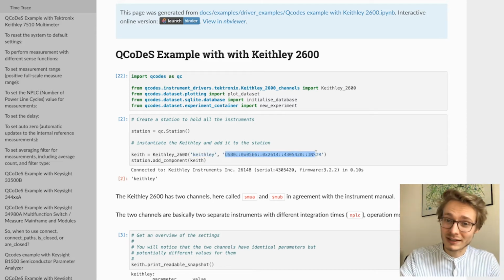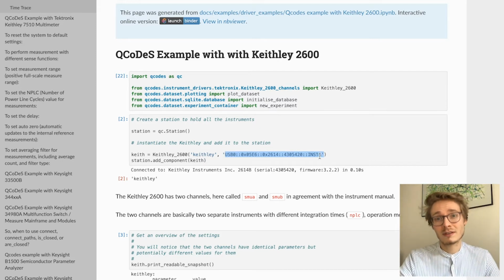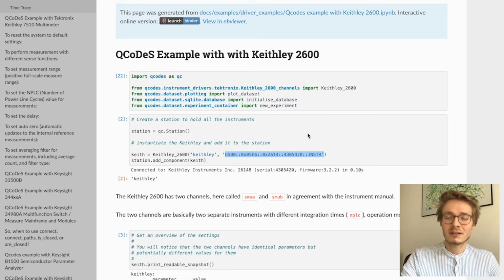And then we have to tell the address. And the address of the instrument is something that you can commonly see if you switch on the instrument. Sometimes they tell you their name, so which is the address where they are basically saved, or which is the address where you can talk to them.